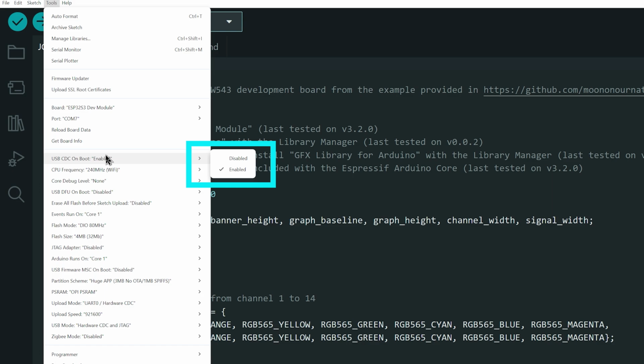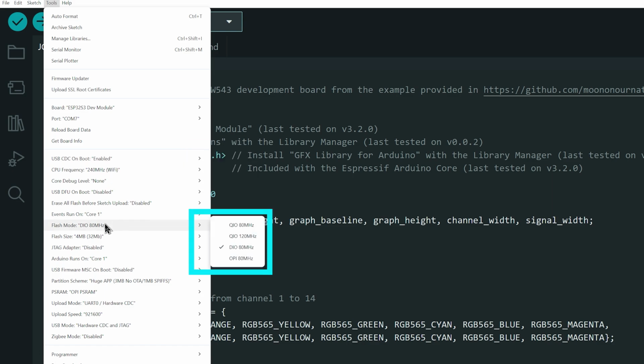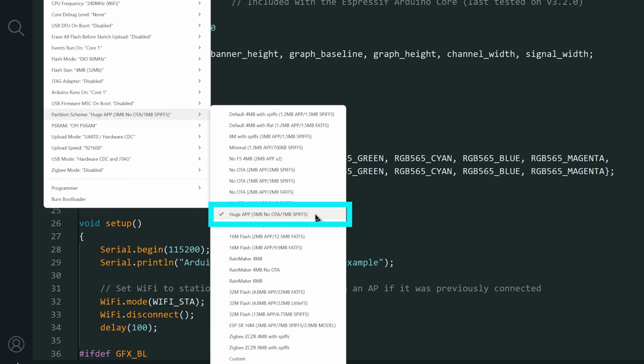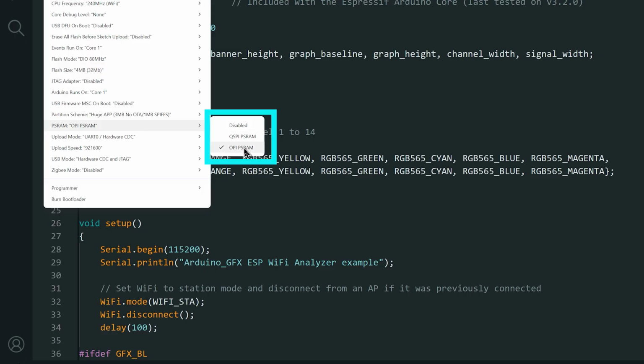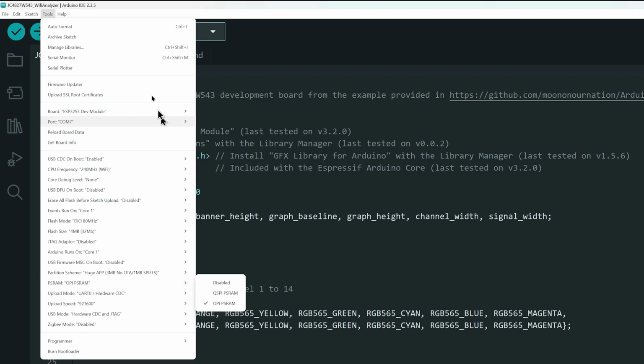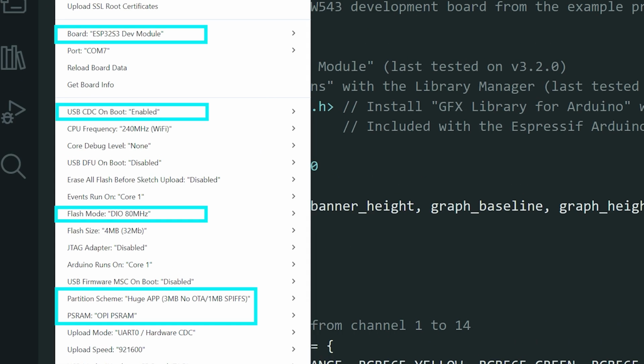Now let's quickly set the essential board configuration. Set USB CDC on Boot to Enabled. Flash Mode must be set to DIO 80 MHz. Set the partition scheme to UJAP. Enable the PSRAM by selecting OPI PSRAM, and you can leave the other settings as they are. Change just the one highlighted here.